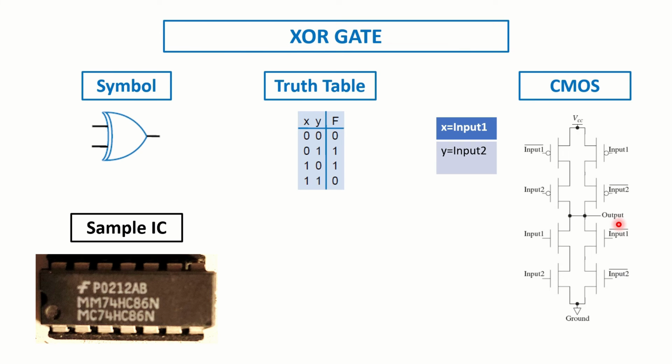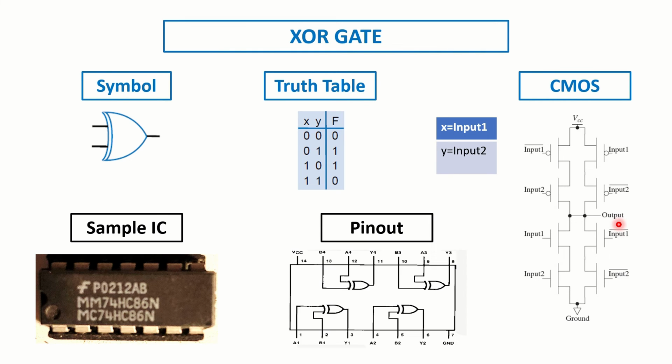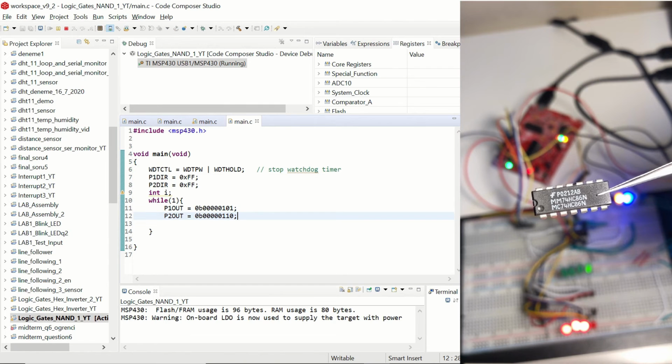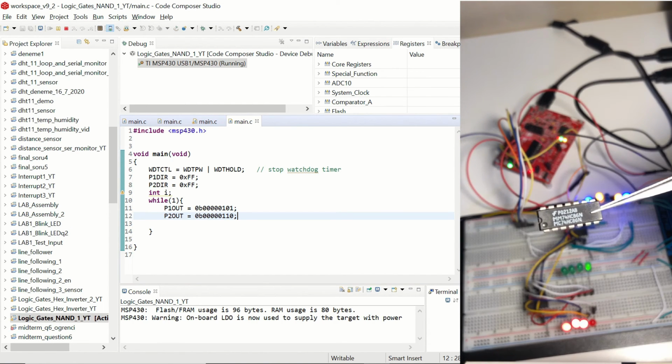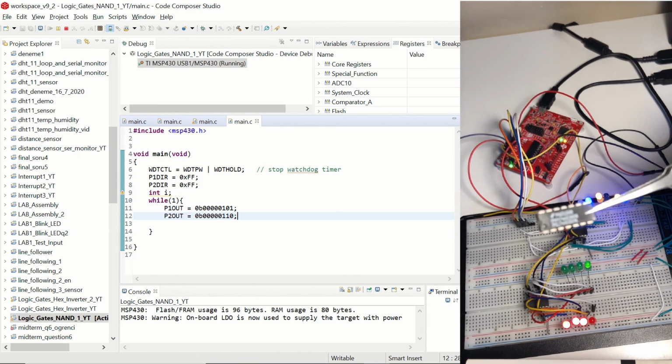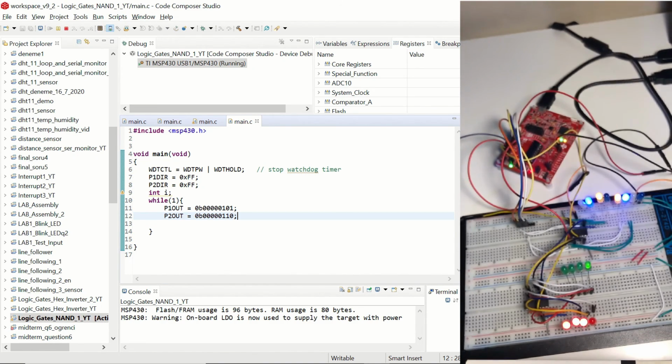This is the sample integrated circuit that we are going to use in our breadboard. It's 7486 quad 2-input XOR gate. Since the pinout of this IC is also the same, we are going to just replace it on the breadboard. In this last example, we are going to use the XOR integrated circuit, which is 7486. The last one that we used was the OR gate, and we are going to replace it with this XOR gate.